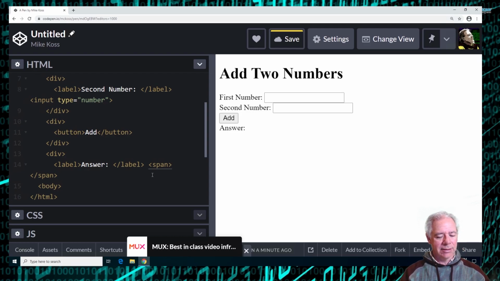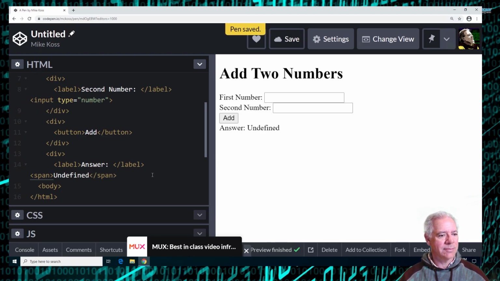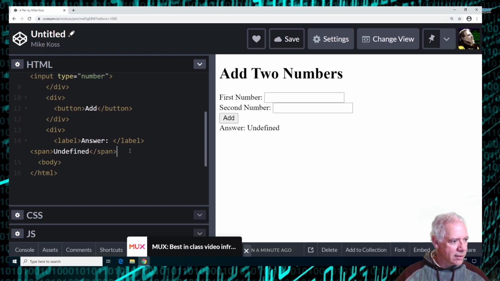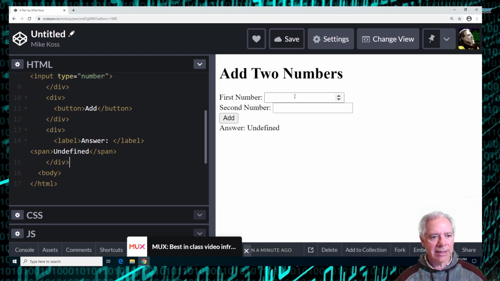I'm going to write the word undefined in here. There we go. Answer is undefined. Okay. And then I think I have to close the div. All right. So that's our web page, and we have a place. Now it doesn't do anything because we haven't hooked up any JavaScript yet. But you can click the button, you can type into the text forms and things like that.